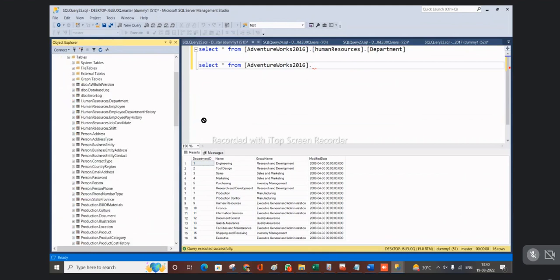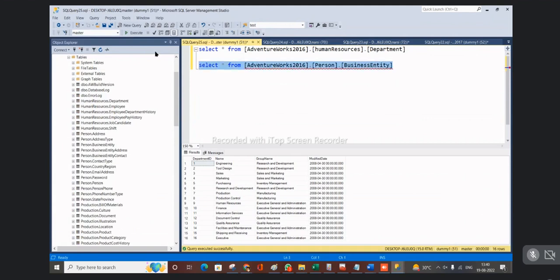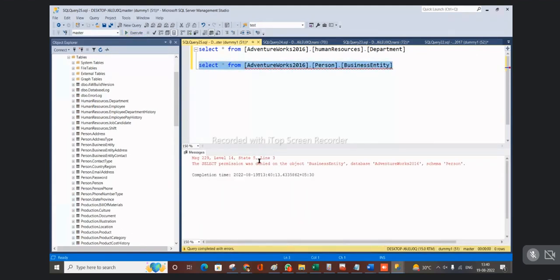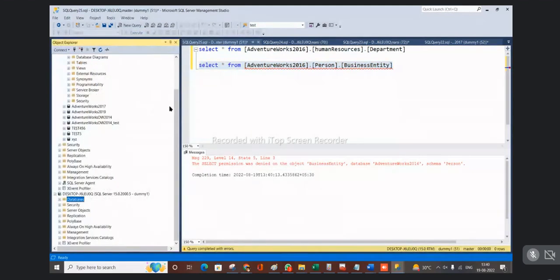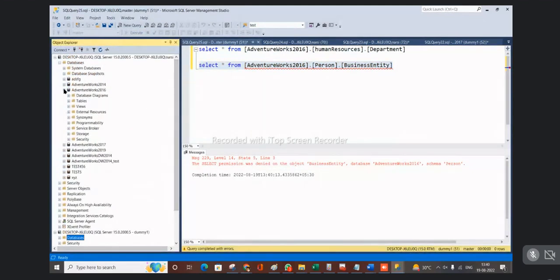No, we do not get this. We get the permission error in our option. Why? We didn't provide the access on the particular schema. This is the schema level permission.